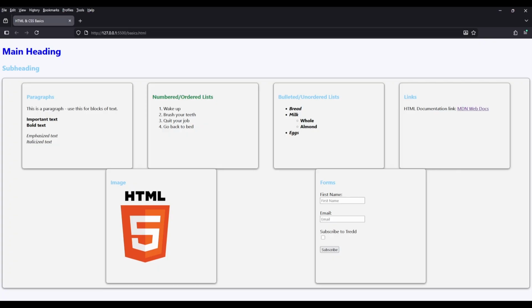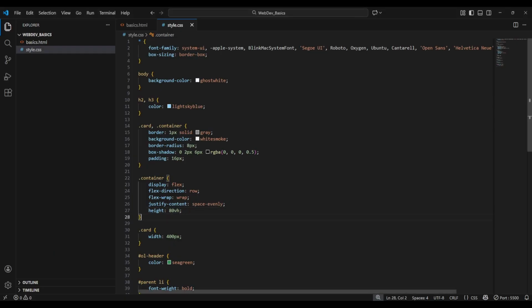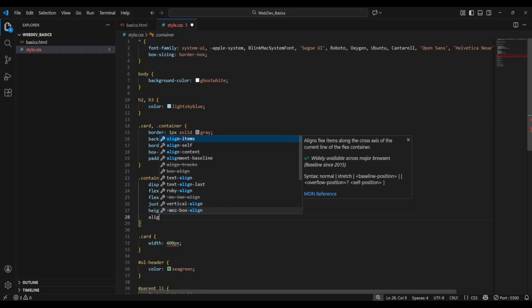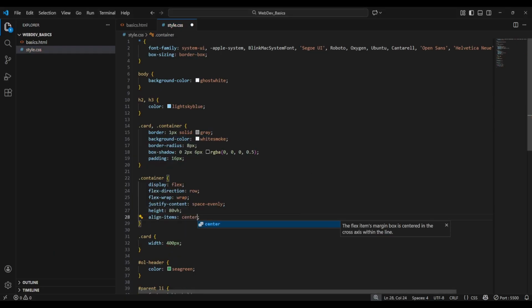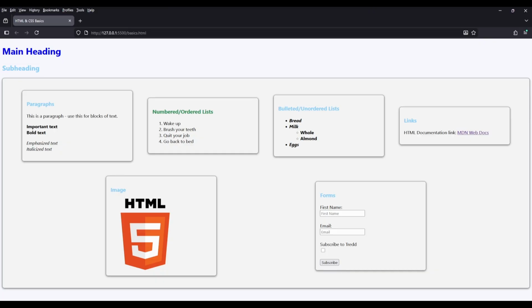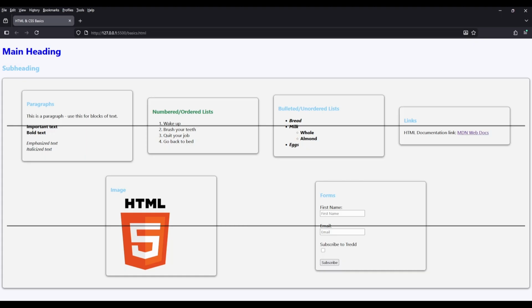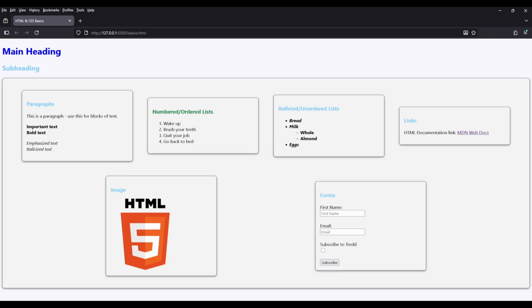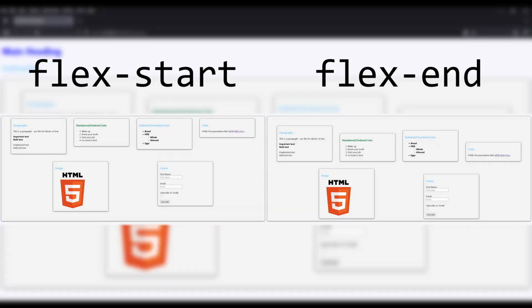And to adjust this behavior and align our items along the cross axis, we will use the align items property. And to start, again, we'll set this to center. Now we can see that the flex items have varying heights based on their content and are all aligned on the same center line for each row. With align items, we can also use the flex start and flex end properties, just like with justify content, and this will align the items along the top or bottom of each row.